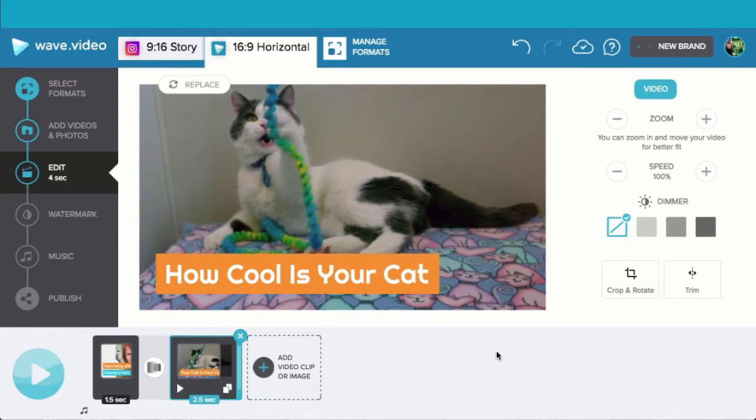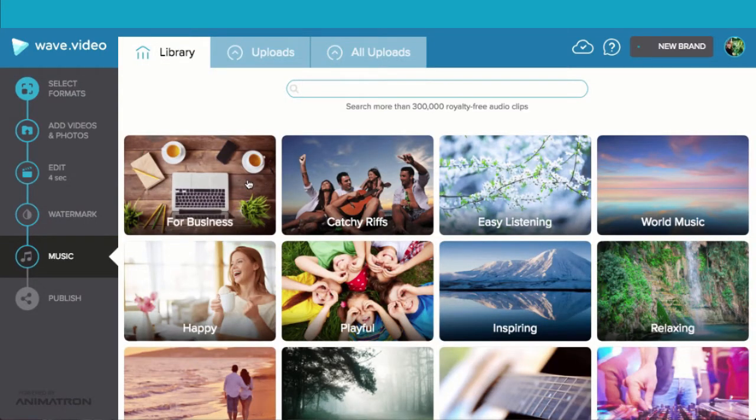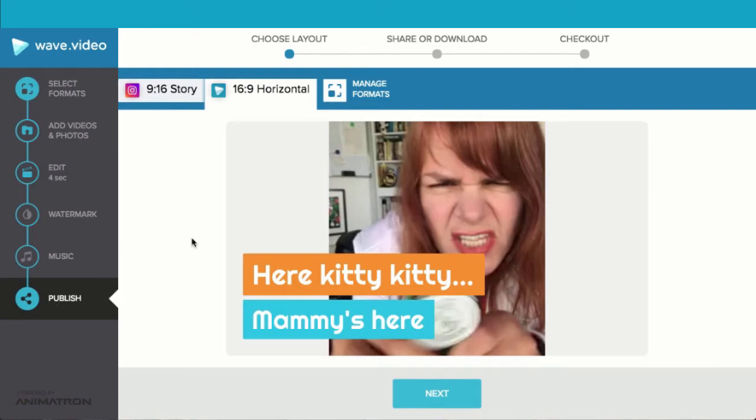Perfect. Once I've finished, click onto watermark. If you've uploaded a logo into here, you can add your logo as a watermark. You can choose some music to go over your video. So we can choose some easy listening music or inspiring music. And your final stage then is to publish.